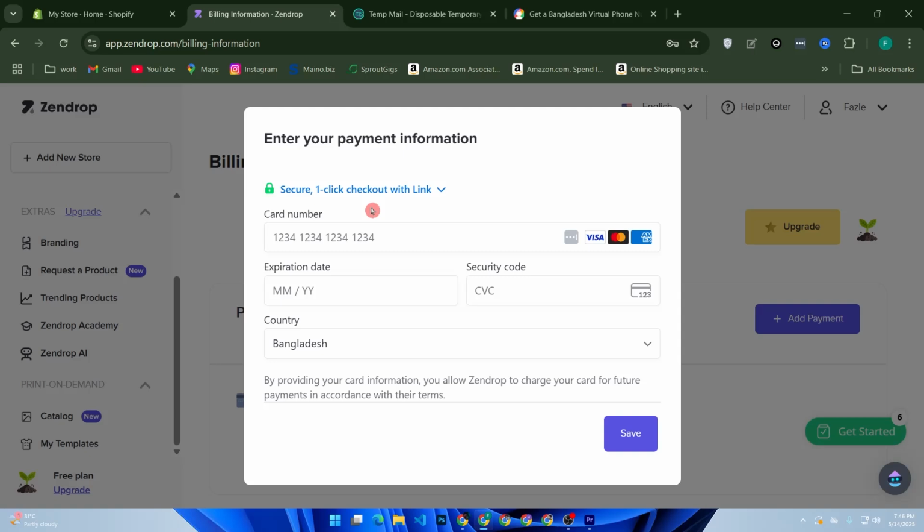Want to stand out? Zendrop Pro lets you add branded invoices, use custom packaging, and send thank you notes inside orders. This helps build trust and repeat buyers, great for scaling. Choose products with low shipping time and high demand. Test multiple niches before scaling.